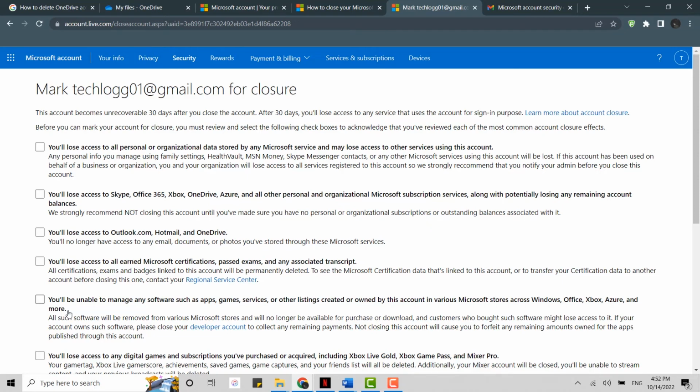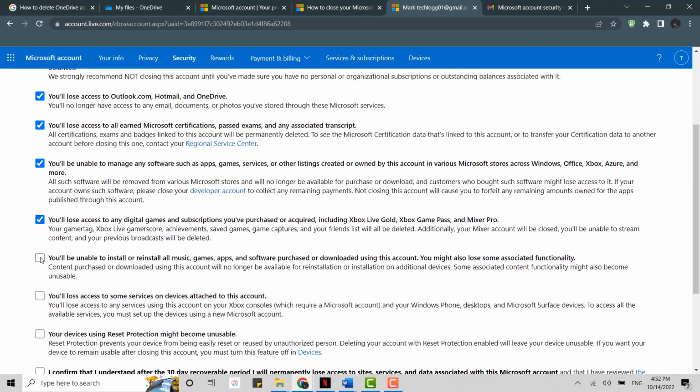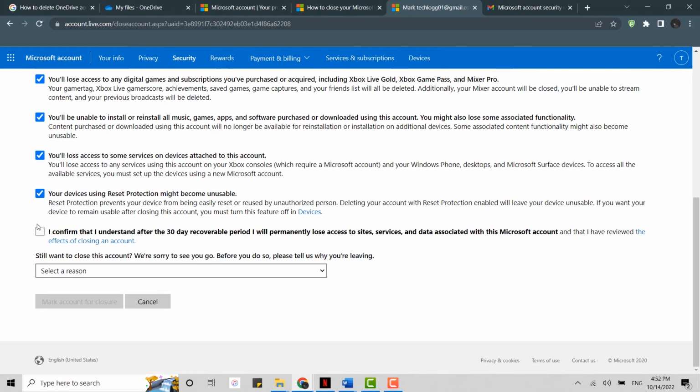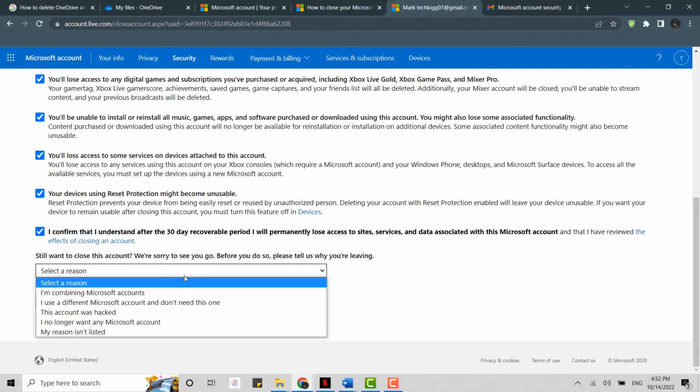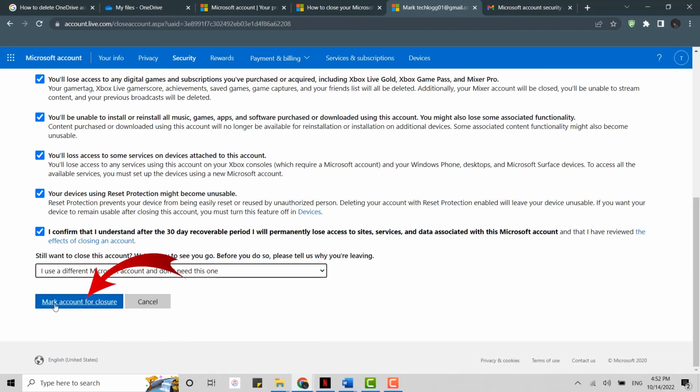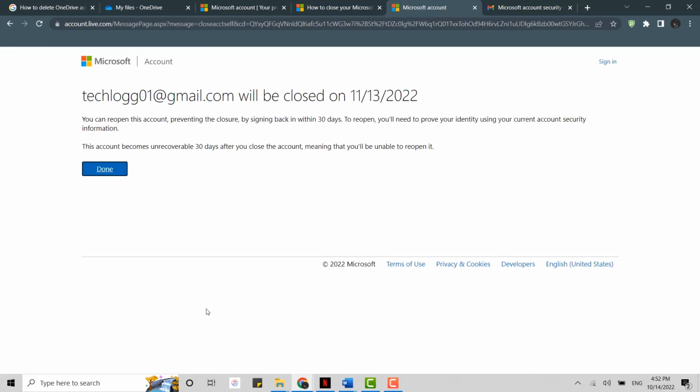Here you go through all the information and click on the checkbox one by one. Then you need to provide a reason for why you choose to delete it. Then click on mark account for closure. This will complete the process of deleting your Microsoft account. And with that, you will be notified when your Microsoft account will be deleted.